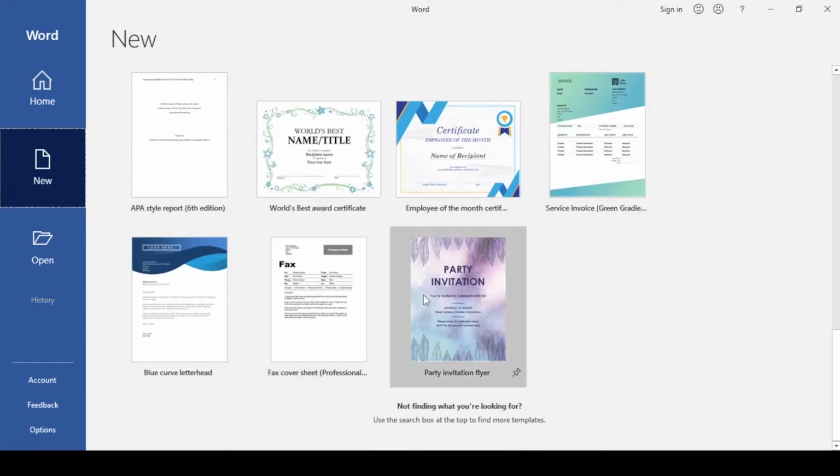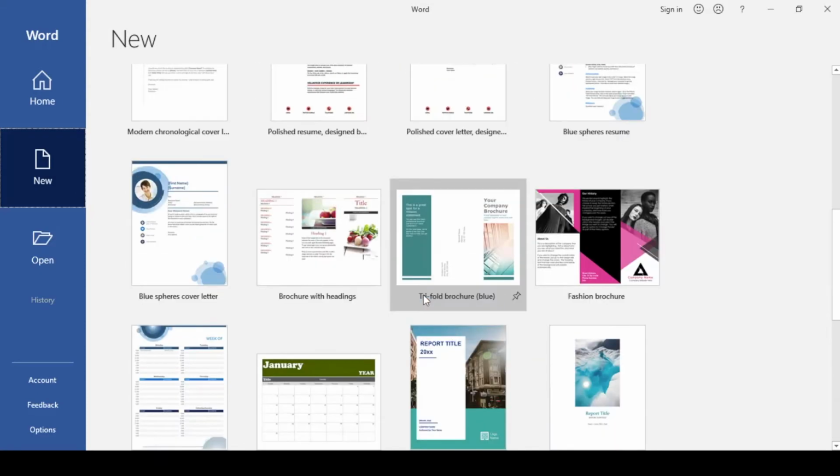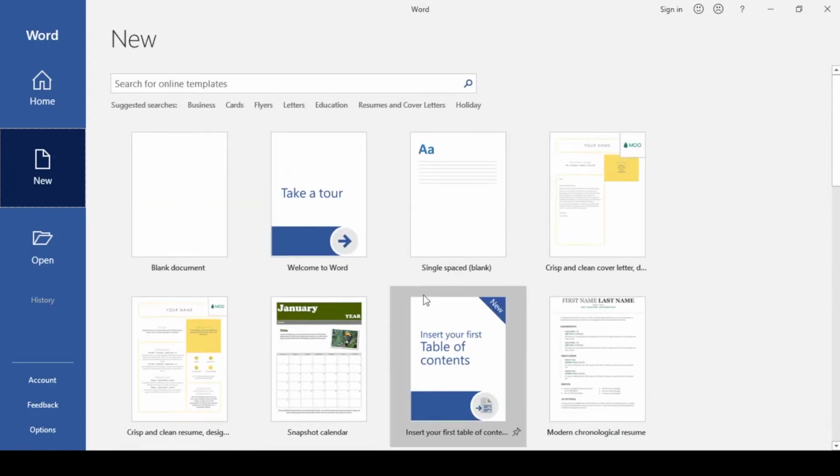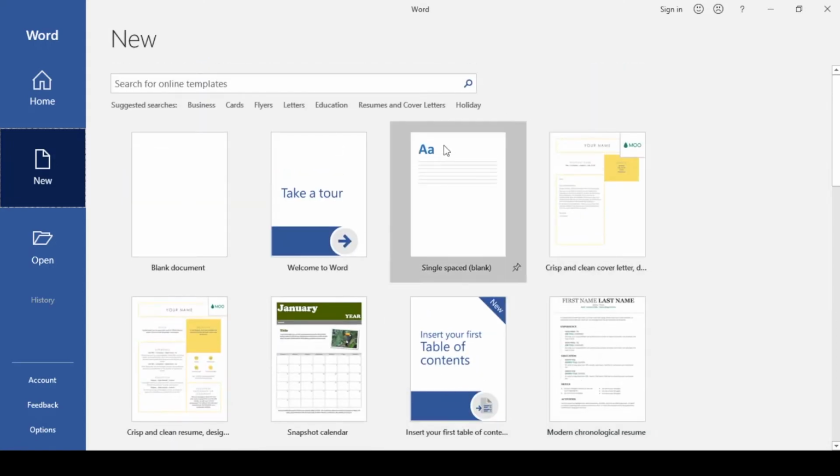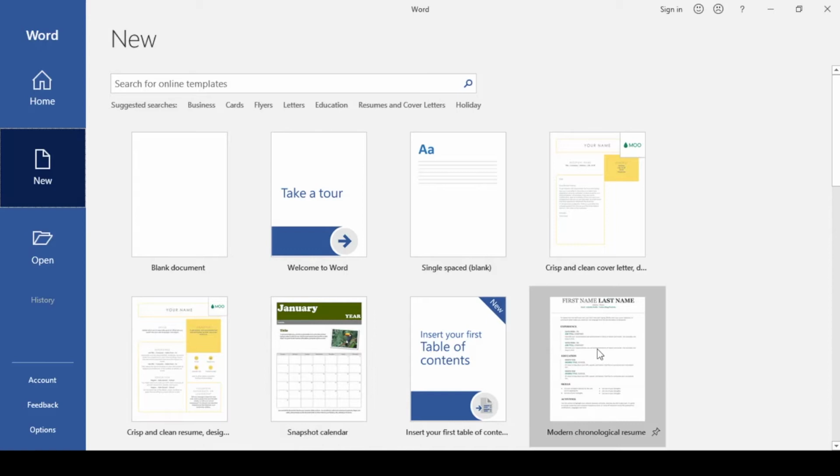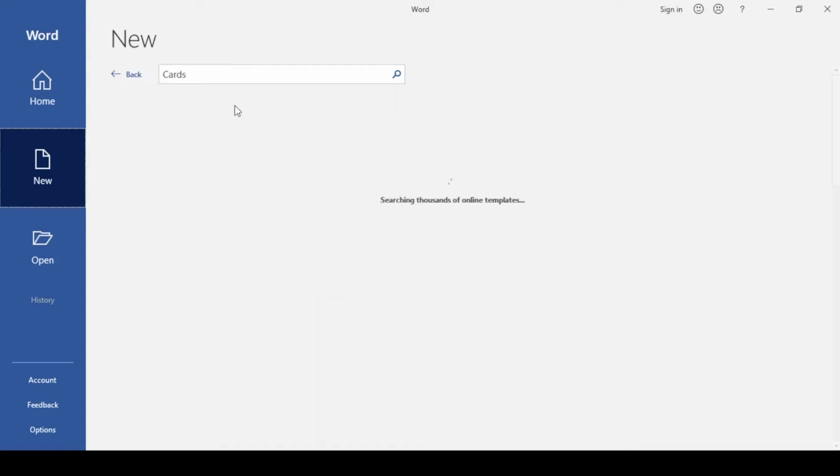Edit nyo na lang. Or, kung wala dito sa list yung kailangan nyo, may nakakategorize din dito sa taas. Or you can search online. Type nyo lang dito sa search box. So let's say for example, we need templates for cards. Click lang natin to.